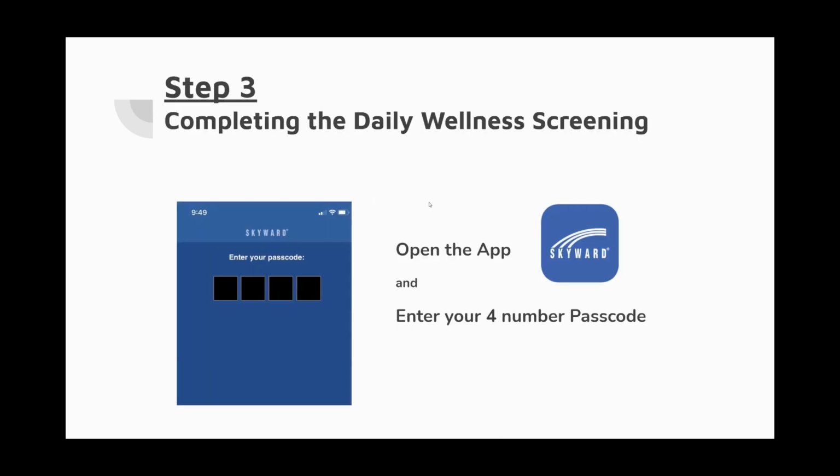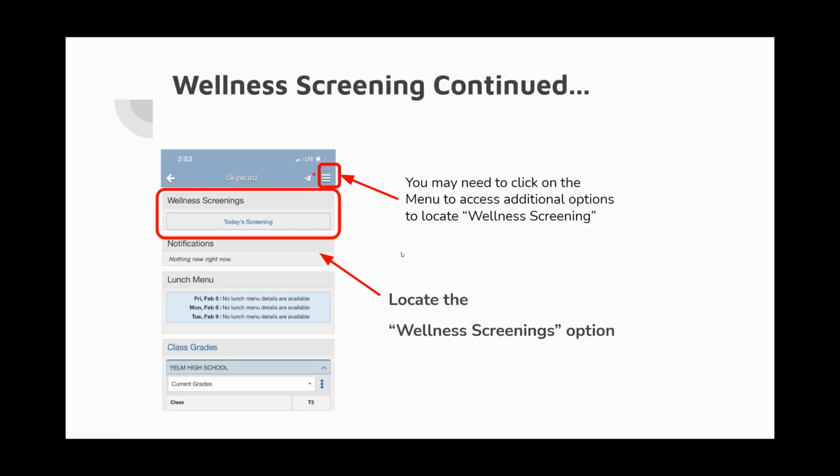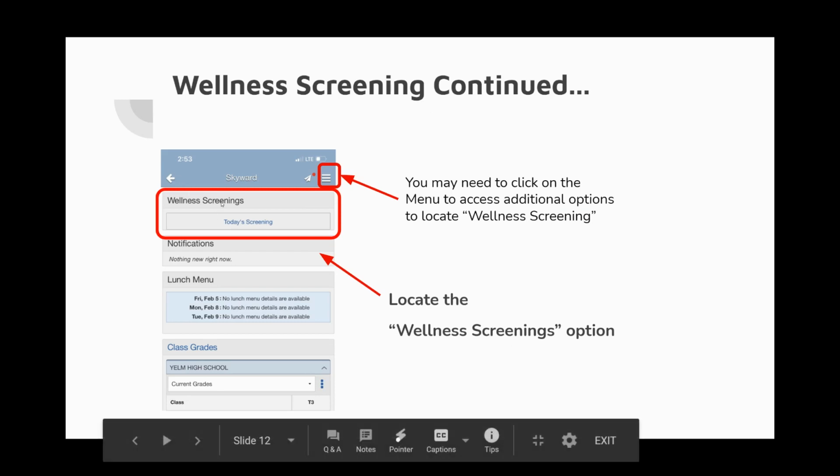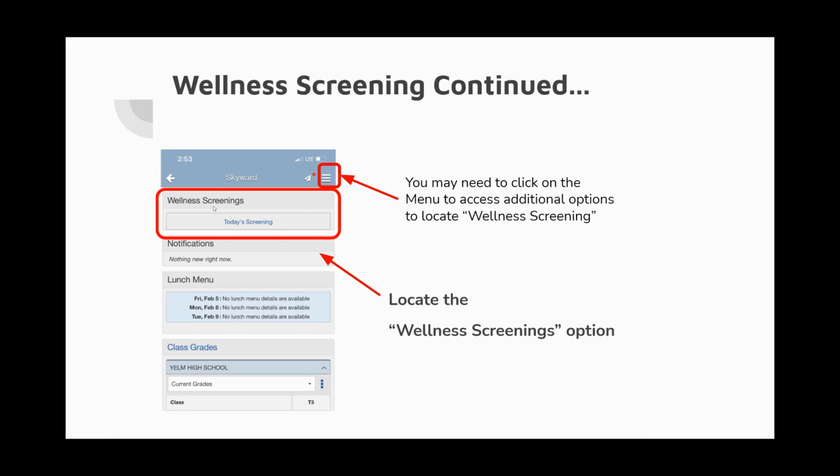Once all that is done and set up, you'll want to complete a wellness screening every single day. To do that, you open up the app, enter your 4-number passcode that we just mentioned, and look for wellness screenings. Depending on what you previously did in your Skyward app, the wellness screening should show up on the front page. You may have to access the menu option, which are these 3 bars in the upper right-hand corner, to locate your wellness screening there as well.